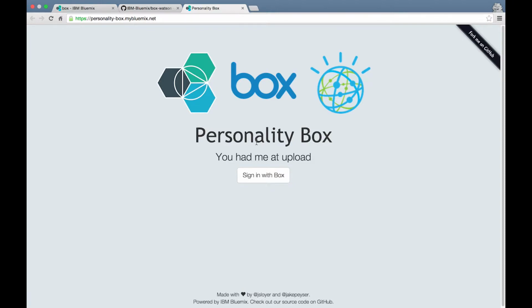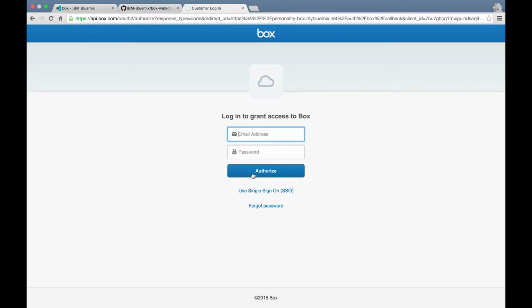First we need to click sign in with Box. If you don't have a user account with Box, I'd suggest you go sign up for one. Just go to box.com and click sign up. For this demo, you will need some text files in your Box account. I have a couple fun things like the State of the Union. We'll get to those in a second, but we'll go ahead and log in first.